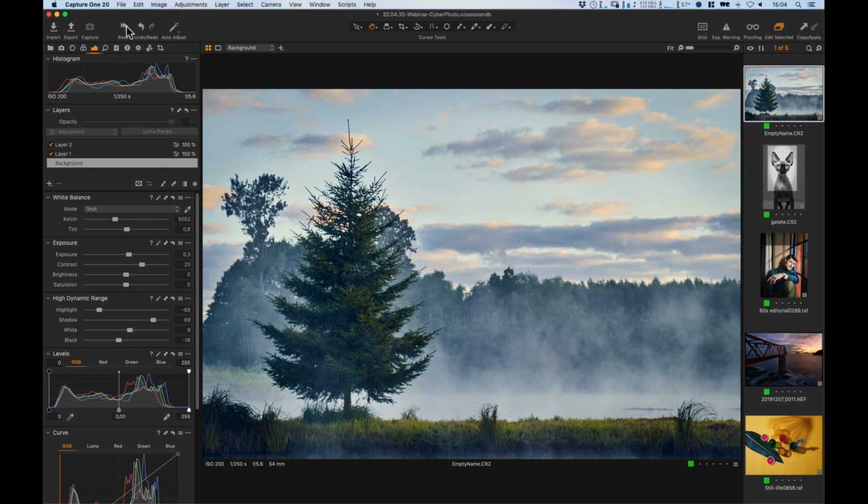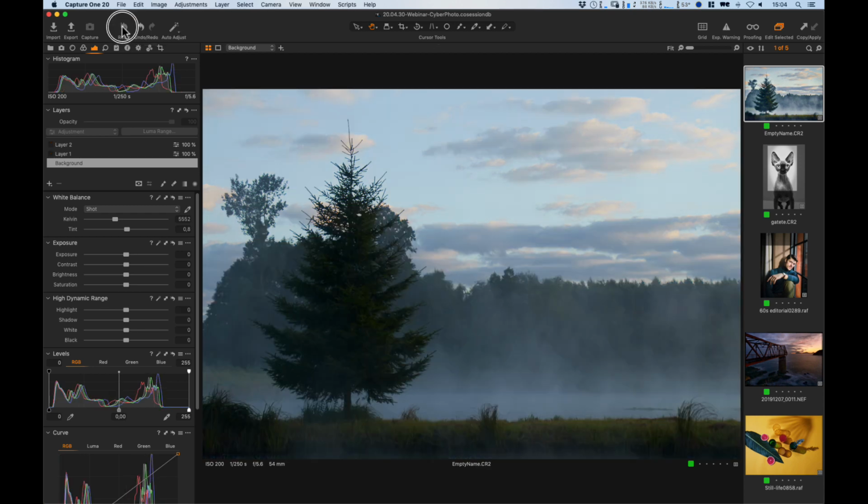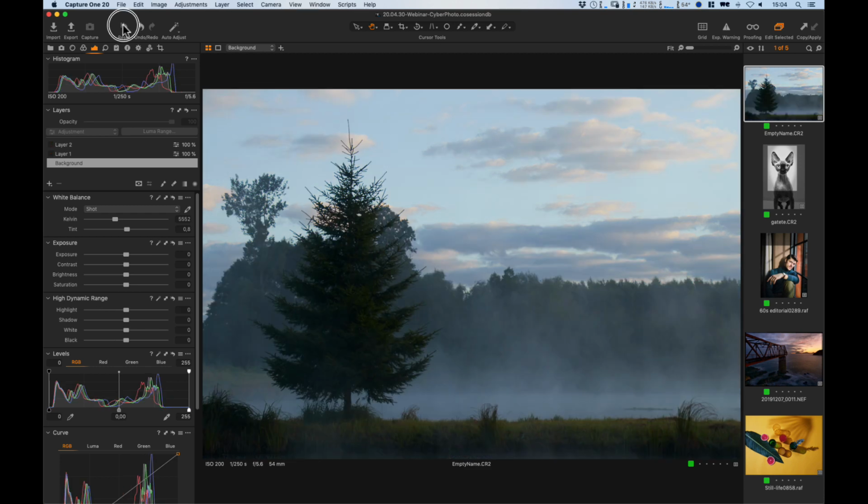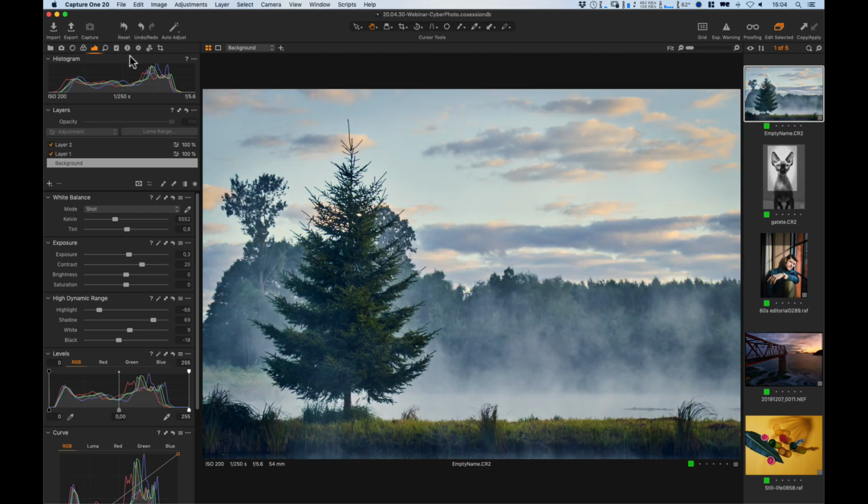So remember that to see the before and after, you just come up here to the reset button and you hold the Alt key, and you can just press and hold reset for the before and then just let go for the after. So this is what we started, and this is where we're going to start actually today, and this is where we're gonna get.